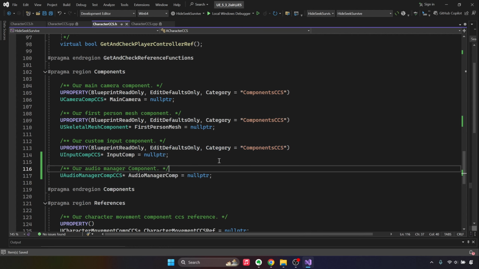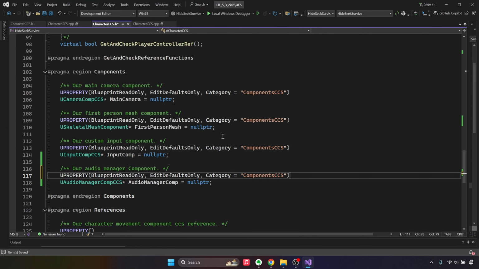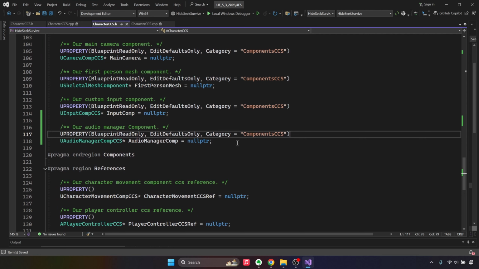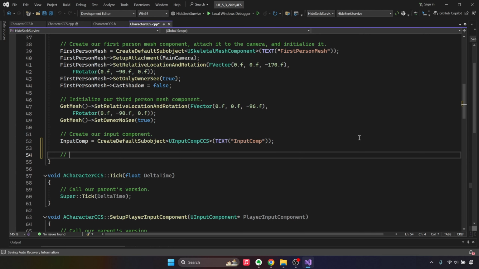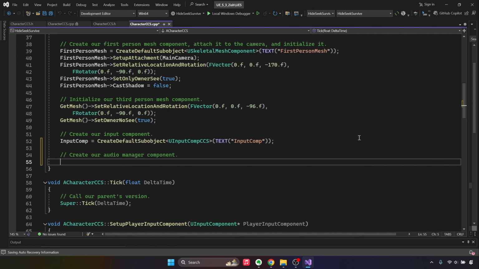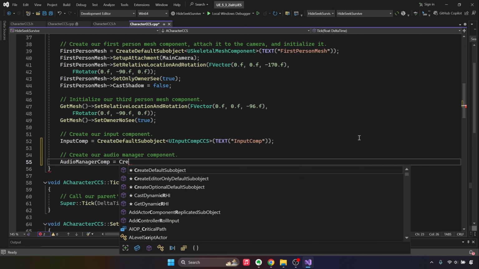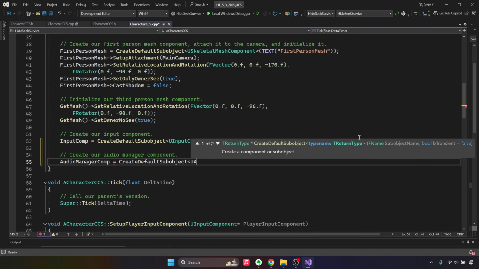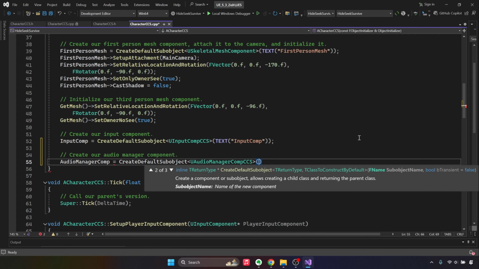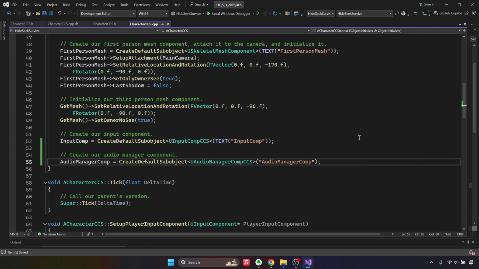And we can just copy that UPROPERTY tag from the previous ones because we want all our components to be the same. And from there, we'll move over to the character .cpp. And the only thing we need to do in here is actually create the audio manager component down here at the bottom of the constructor, just right next to where you created your input comp. And it's the exact same notation as well. And we are also going to need to throw in an include for this, or else it's not going to compile.